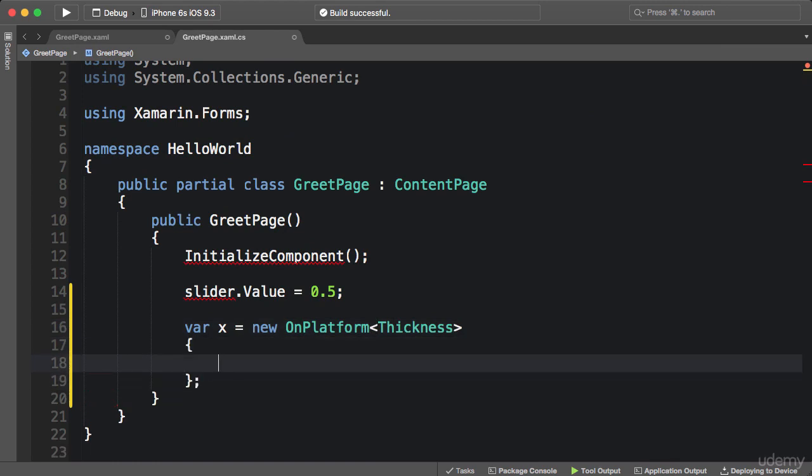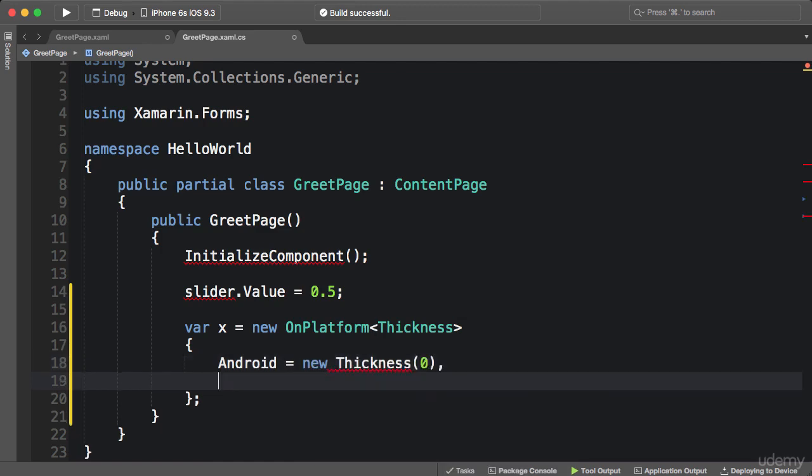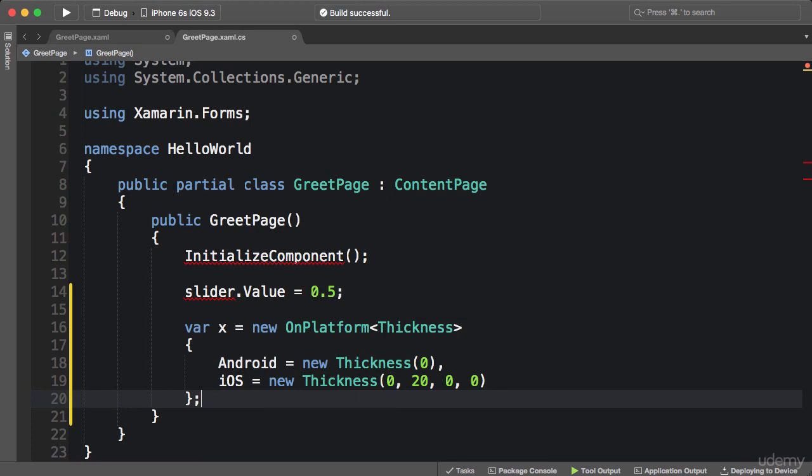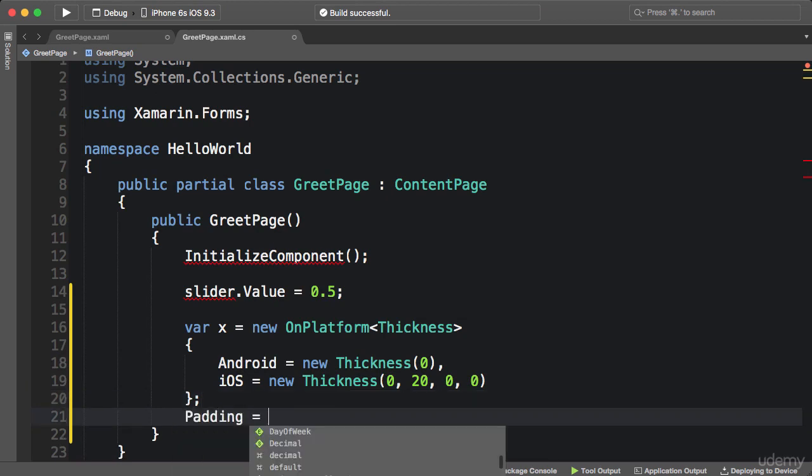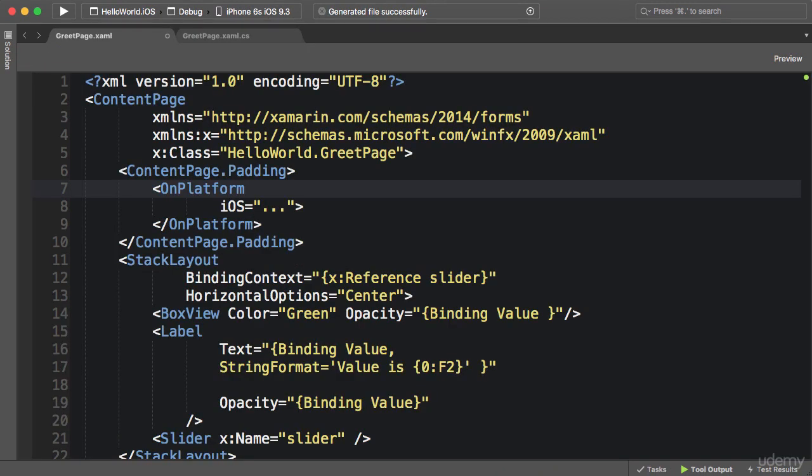Now this class has properties like Android, iOS, and so on. Now I can get this onPlatform object and assign it to padding. There will be an implicit conversion between onPlatform object and thickness object. Okay? So we want to achieve the same thing in XAML. When creating this onPlatform object, we need to specify the generic argument. So we use another attribute here, x:TypeArguments. And we set this to thickness.